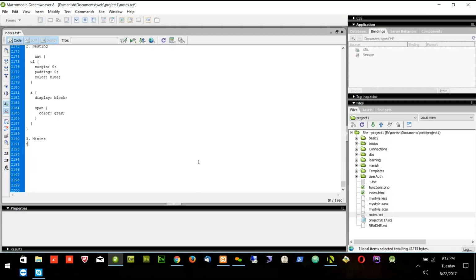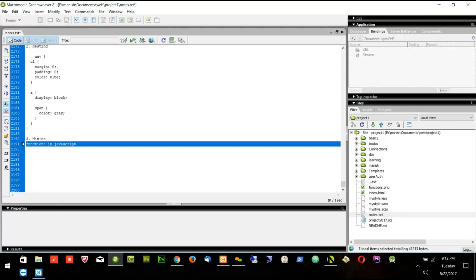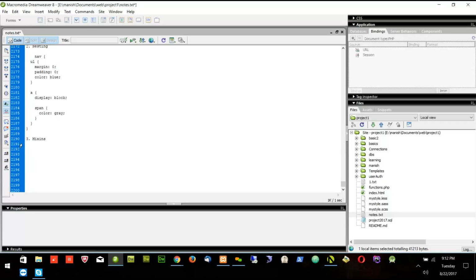it's kind of like functions in JavaScript. In JavaScript, we create some functions and we can use those functions again and again. That is called mixins in SAS. So let's create mixins in SAS. How to create the mixins? We have to start with @mixin and the name of the mixin. You create some name. For example, I will give the name Kate.